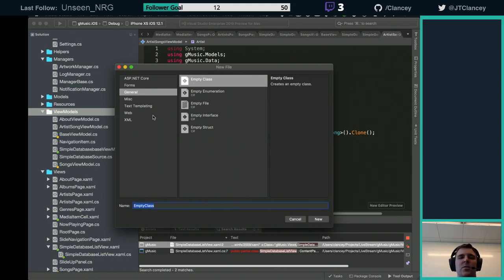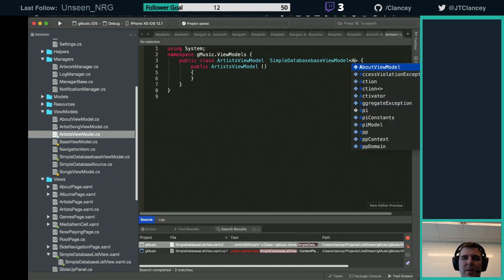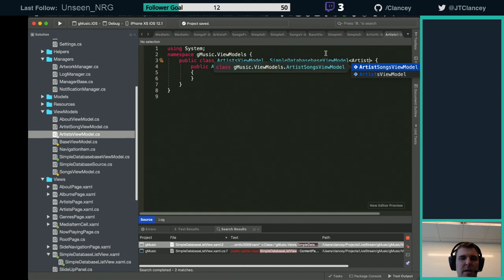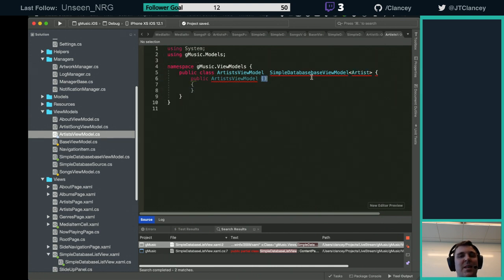So that way we can do actions on it or whatever. But okay, so we'll do artists, plural, view model. Inside of here, we will just now subclass this, but we're going to say artist this time. And I need to add that using gMusic.models. That's the artist we want. Maybe it doesn't exist in that context. Update. Oh, I need a semicolon. I mean a colon. That helps. All right, so we have that.